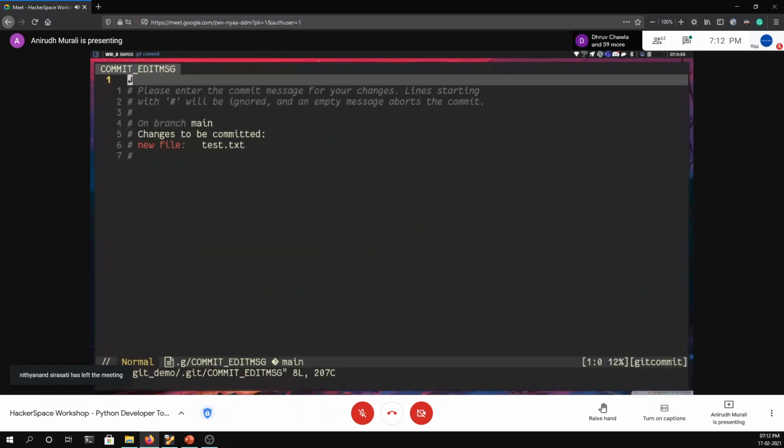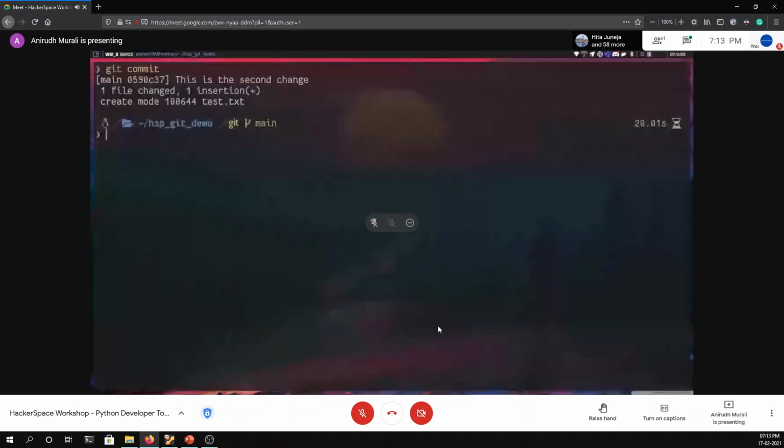So what you can see is it has opened up my editor with this kind of layout, with this kind of template, right? And what I can do is I can enter my commit message here, right? So I can say, this is the second change. And I just save and quit, and it has used that as the commit message now.